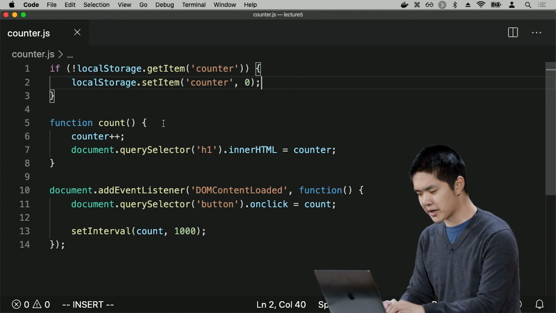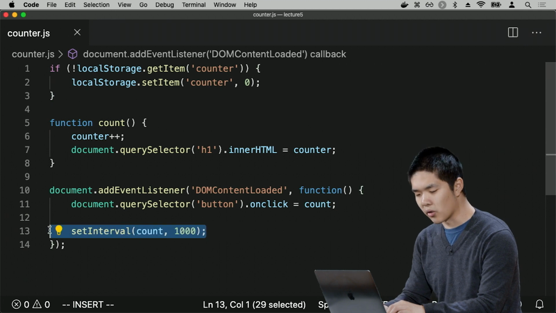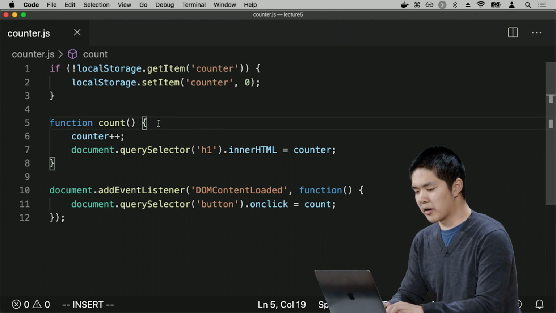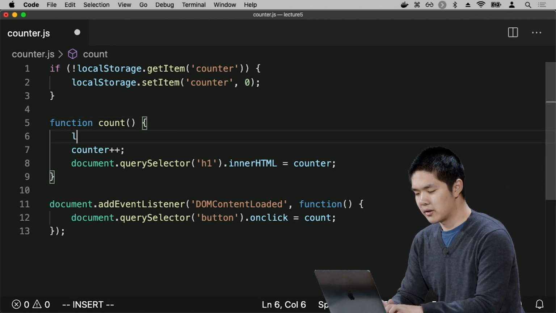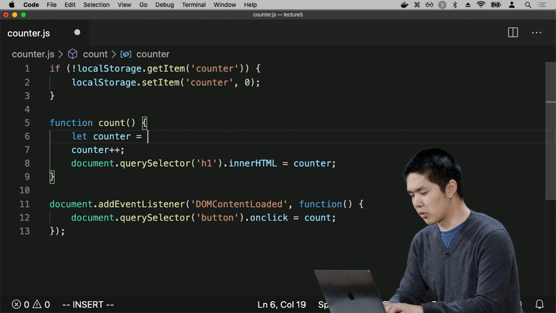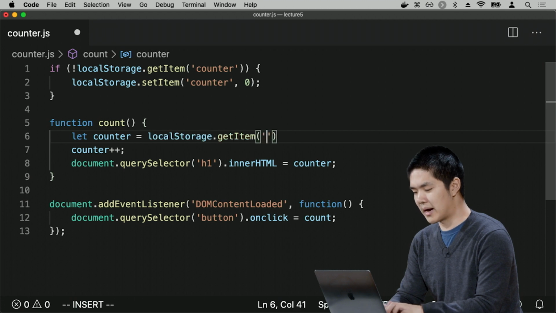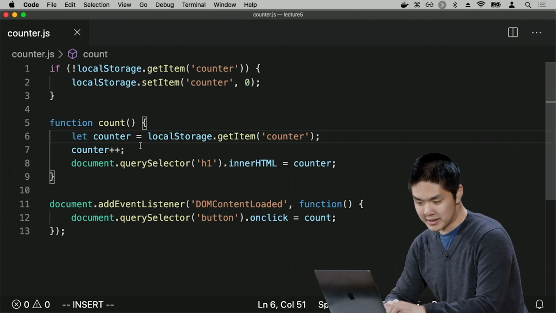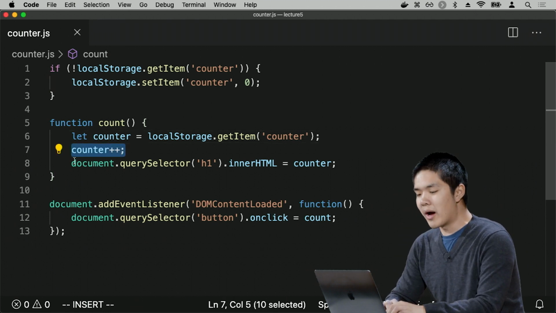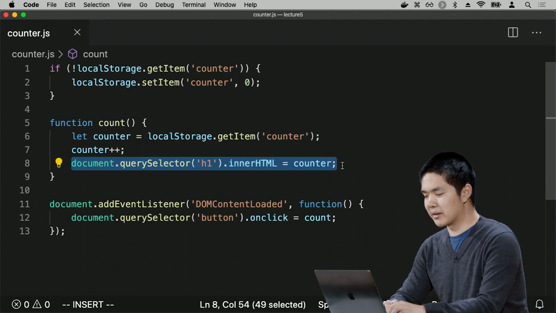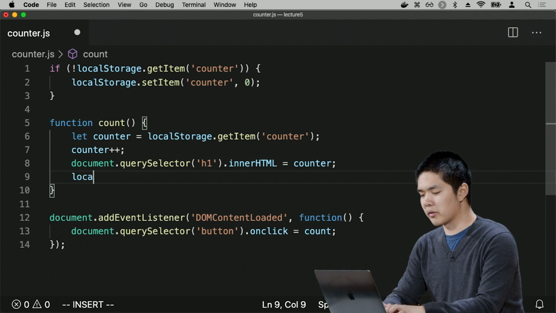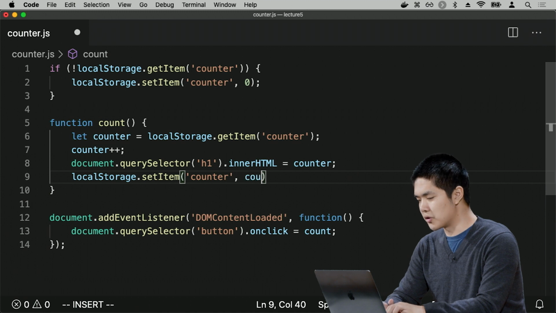And so now what needs to change? I'll go ahead and get rid of the interval so that it only happens when I click on it. But what should this count function actually do? Well, first, let me get the value of the counter. Counter is going to be whatever localStorage.getItem counter is. I'm going to get the counter out of local storage, increment it, counter plus plus, and set the value of this h1 element's inner HTML equal to that counter. But the last step is I'll also do localStorage.setItem counter equal to the new value of counter.